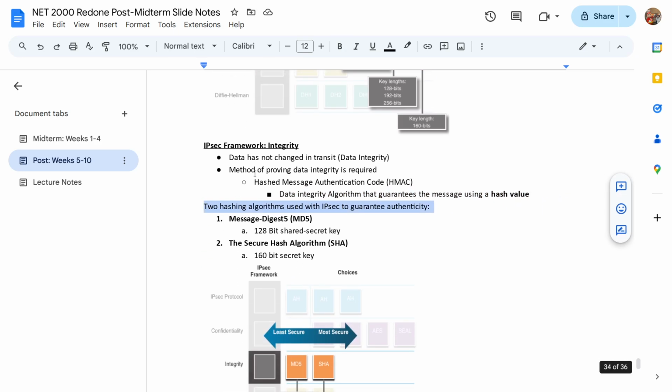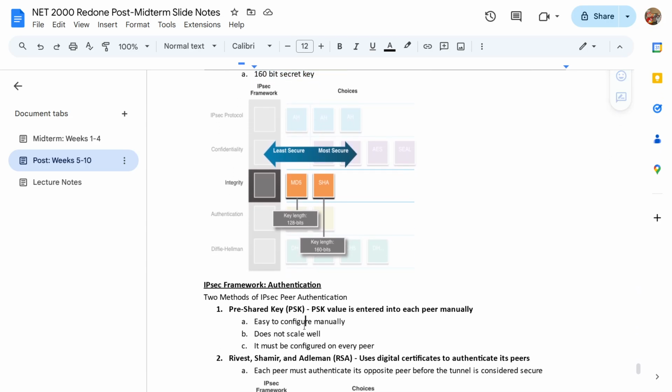Two hashing algorithms are used with IPsec to guarantee authenticity. So we have MD5, which we've heard before, and SHA. So MD5, Message Digest 5, uses a 128-bit shared secret key, and then Secure Hash Algorithm, SHA, uses a 160-bit secret key.